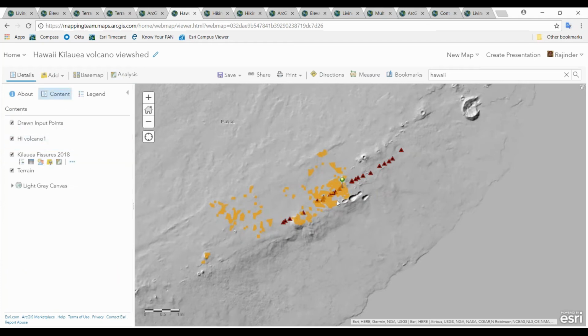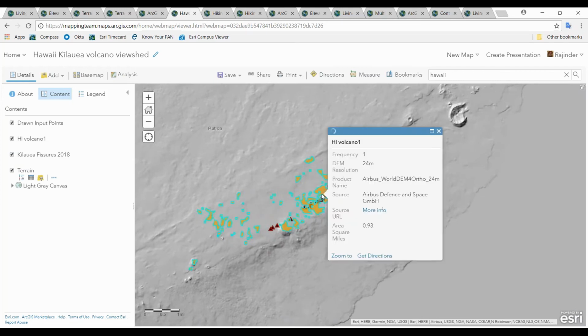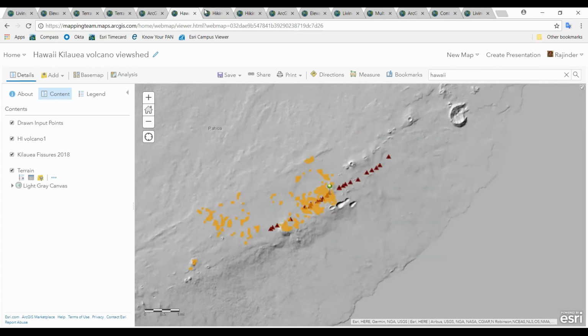Again, in this case, to save some time, I've already generated the viewshed. So you select a point and run viewshed. If you click that, it will tell you what dataset it used to run the analysis. In this case, it used a 24-meter Airbus WorldDEM. Now another tool which is available via ArcGIS Online is Profile.